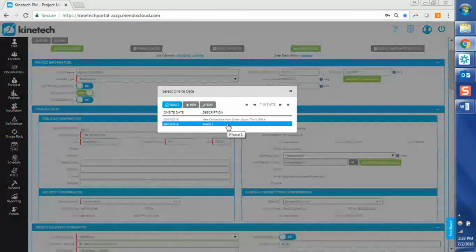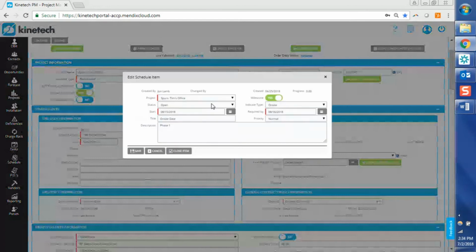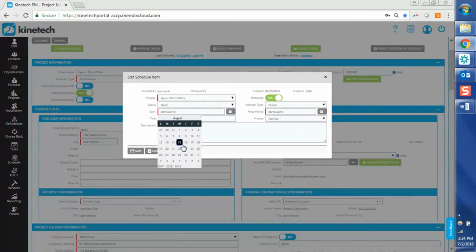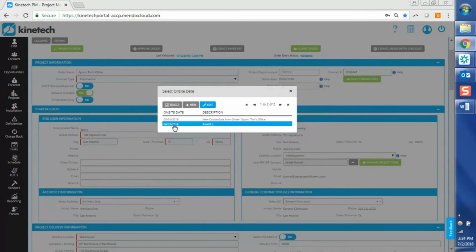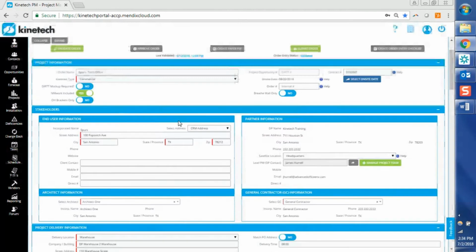So if you're looking at this list and let's say that the on-site date actually has shifted. I'm going to click this one and edit it. Previously, you had to go over the schedule tab in order to do that. So now we say move back a week to the 22nd. Once I save this, we now have the option to pick that one. So I clicked it, and now I've got the on-site date here set from our schedule item.